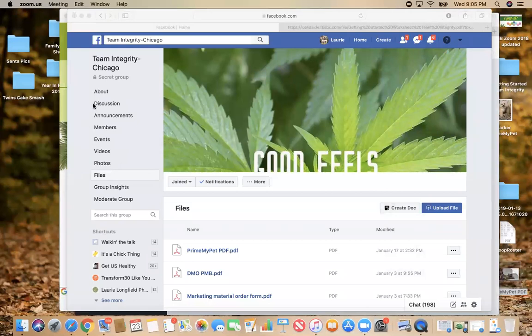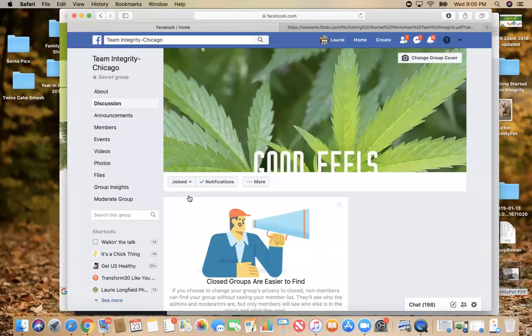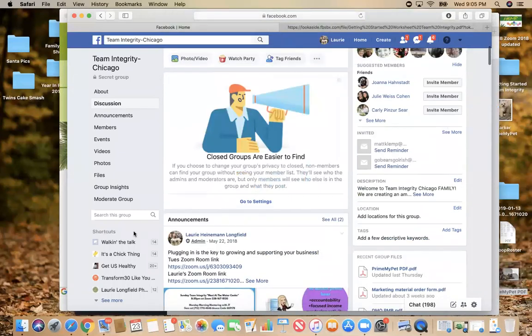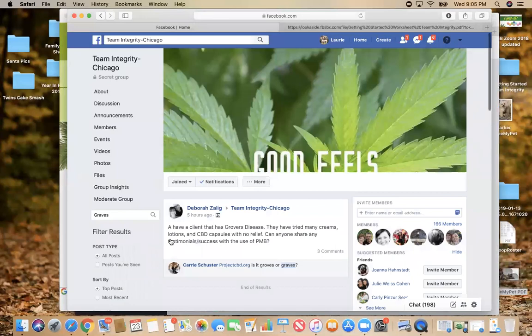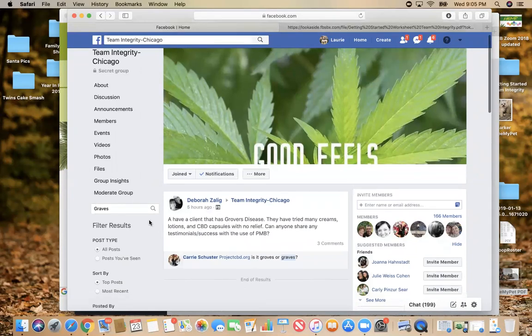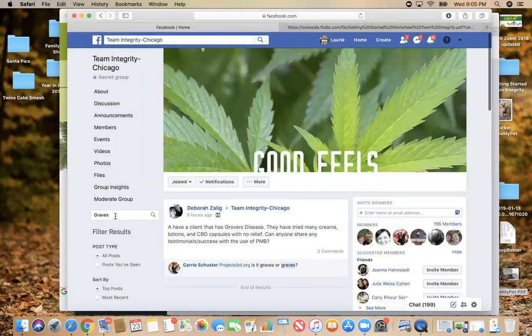So if you are in this Facebook page and you have a topic or something, you can use this search tool for anything. Like I think, Deborah, did you ask about graves? So, looking in the search bar and seeing if anything popped up. It was Graves' disease. So using that search tool is hugely important.